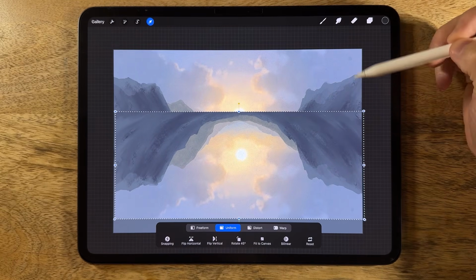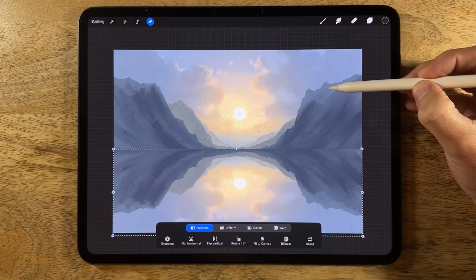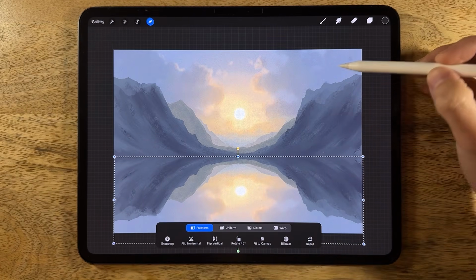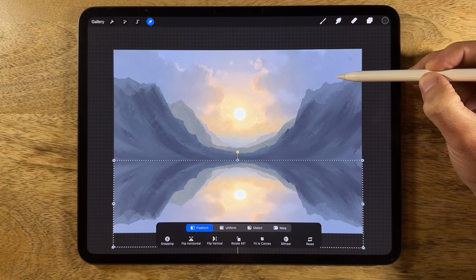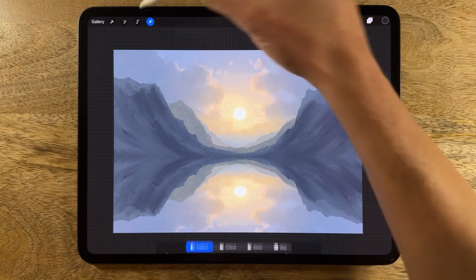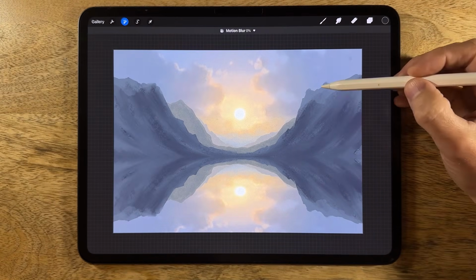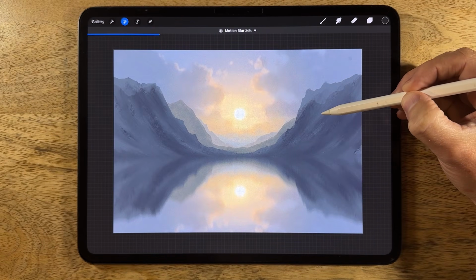Then we can go to the transform, flip it vertically, and bring it down. In fact, before we get to the bottom, we'll go to freeform, pinch it in a little bit, and that allows us to get more of the sun reflected in the water. Line it up, about there. So it's just very thin in the middle. Deselect. Then we'll go to the adjustments, motion blur, and we'll do it downwards to about 20%.